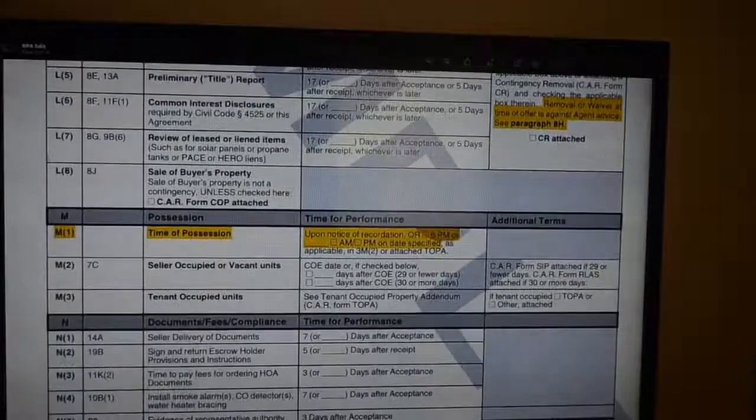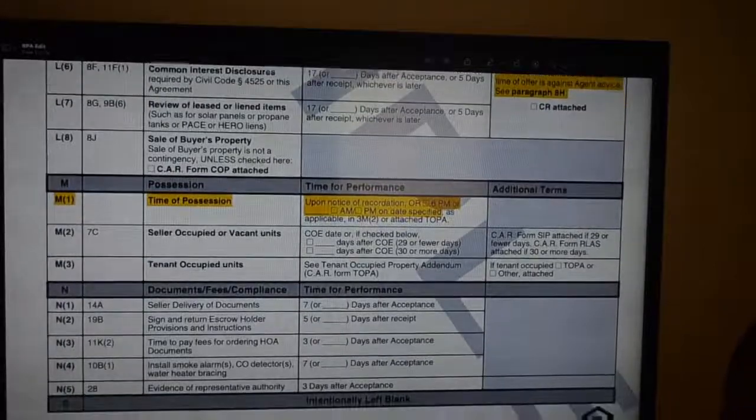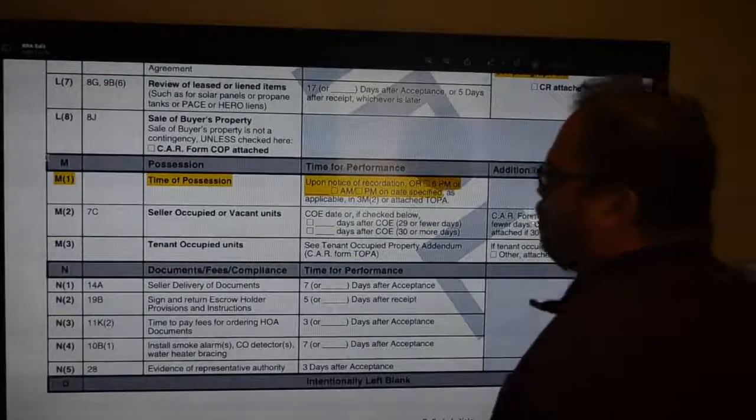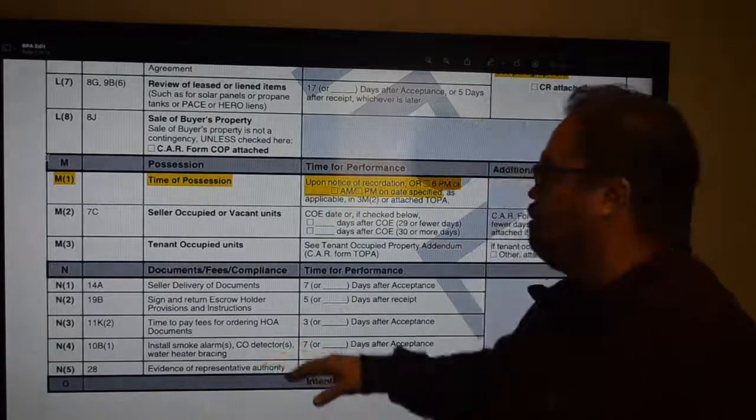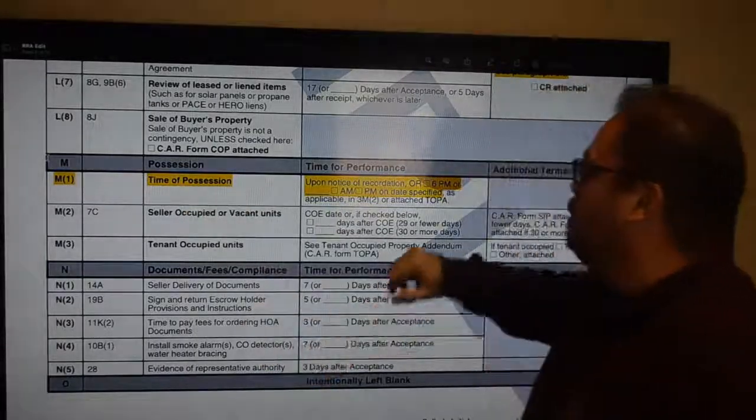A little further down on page 2, and we'll talk about this a little more as we get into this a little further, but time of possession.